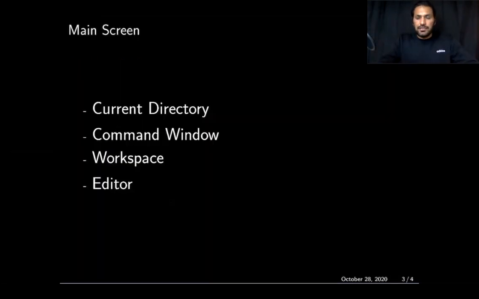So first, let's get familiar with the main screen of MATLAB. In the main screen, you will see these four important windows. The first one is the current directory. Second is the command window. The third one is the workspace, and the fourth one is the editor. So first, let me take you to MATLAB, and I will show you these windows with their functions.